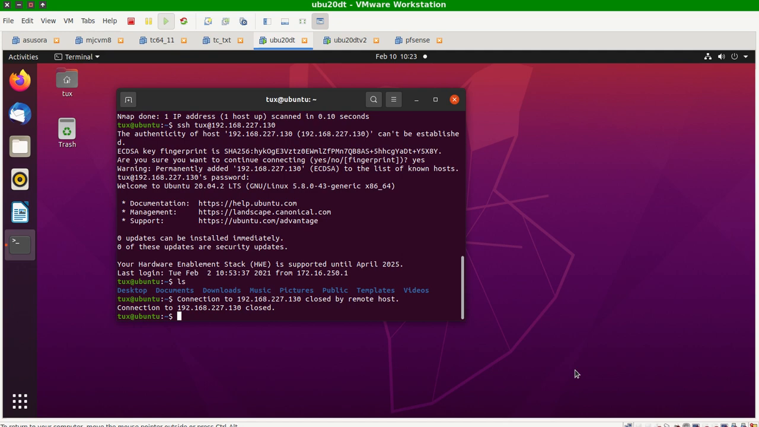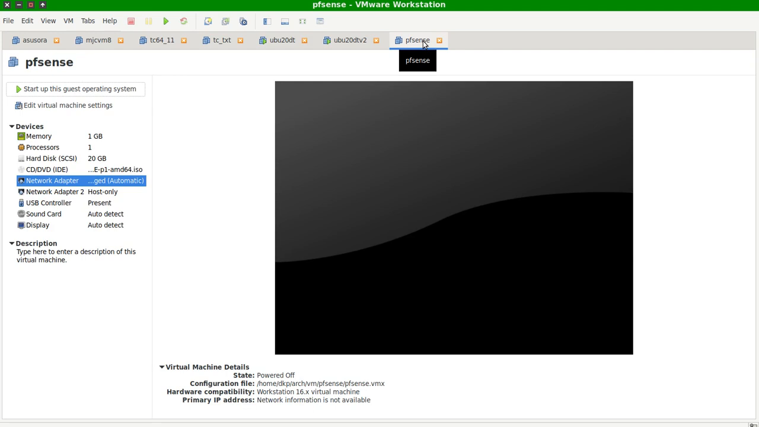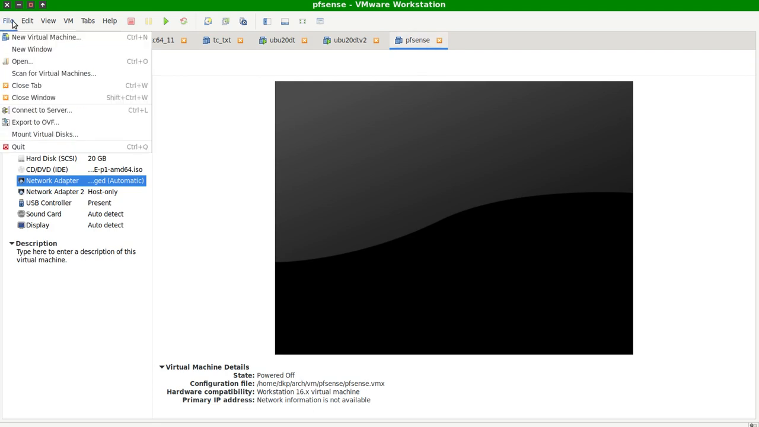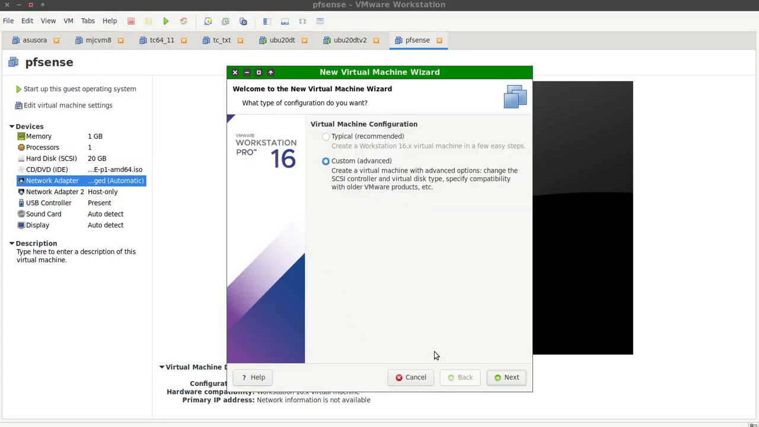So this is in essence how you create a virtual network completely separated from your network in the house, in your own little VMware Workstation world. Okay? So that in essence is it. There are other options besides pfSense. There is this other one that I have used in the past.